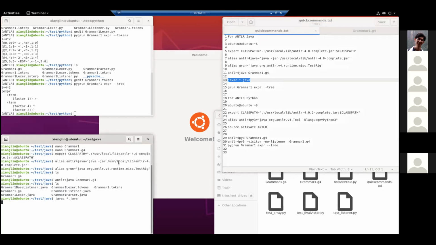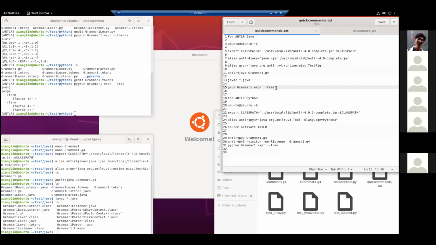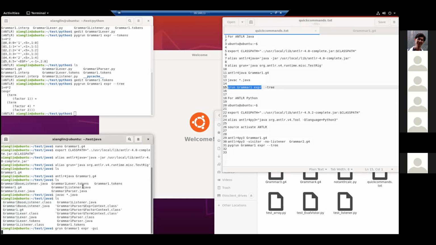Okay, so I execute this statement. You can see the class files appear, and now I can run it. If we want to run Java, we still have to compile the whole project into .class files so that we can run them. Okay, now I run the GUI program.